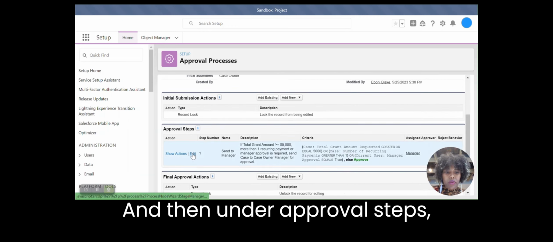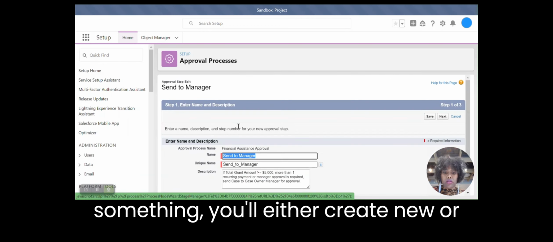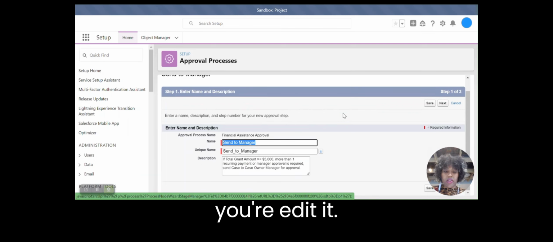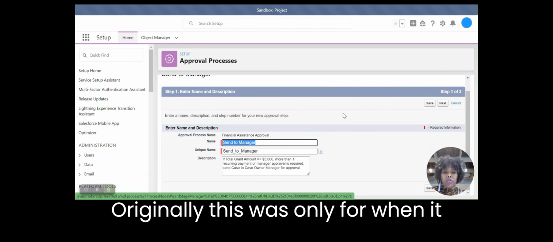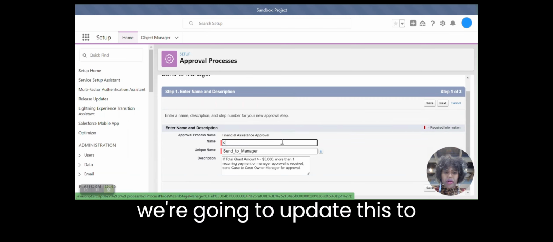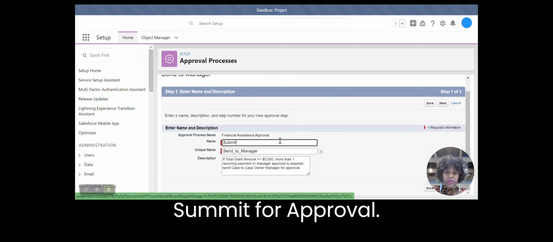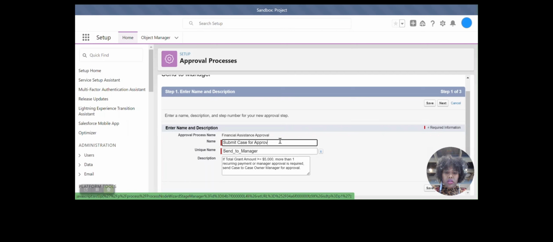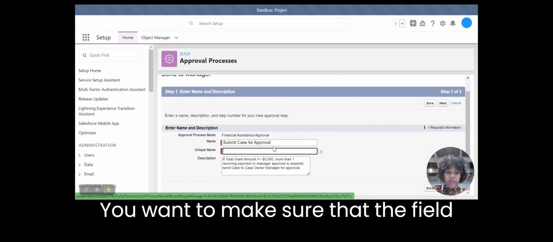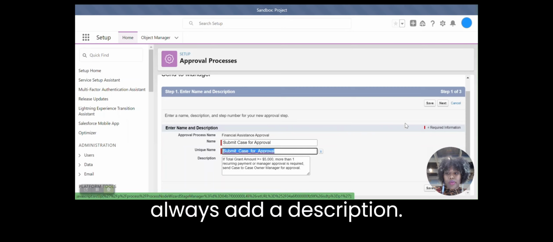And then under approval steps, whatever you have, you'll either create new or edit it. Originally, this was only for when it needs to be sent to a manager. So we're going to update this to submit casework. Want to make sure that the field labels and the descriptions that we're using accurately reflect the process, and that we always have a description.